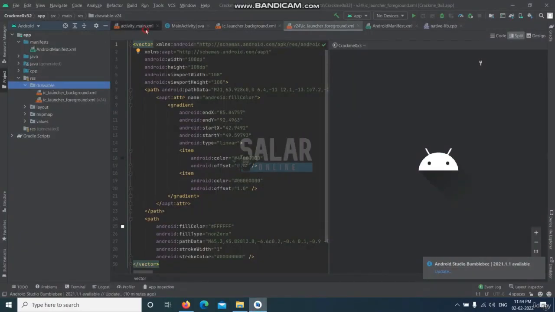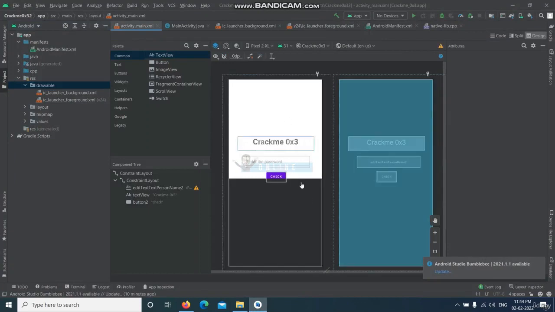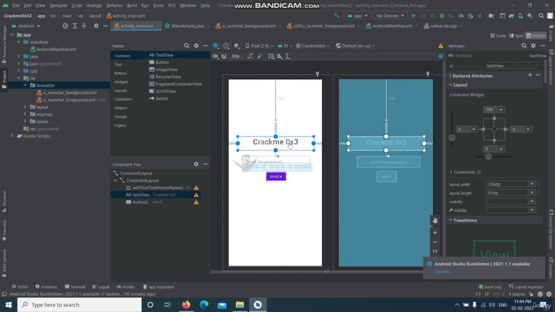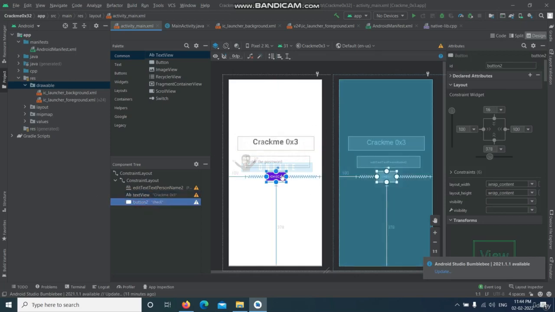So this is the layout of our application. As you can see now, there are three components in this layout. The first thing is called the text view. This is used to embed text. Second thing is the button. As you can see now, this is a simple button used for clicking.